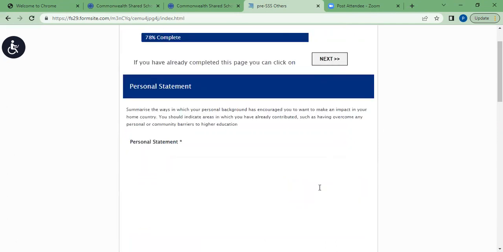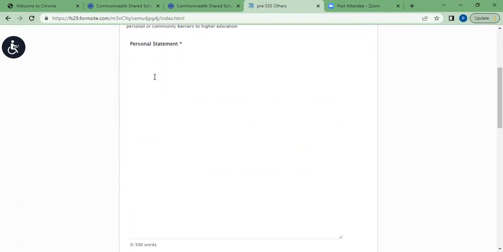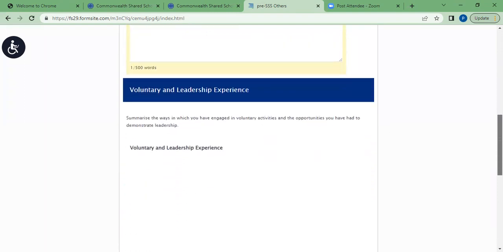Okay, so now this section is for personal statement. And then it's asking you to summarize the ways in which your personal background has encouraged you to want to make an impact in your home country. So it should indicate areas in which you have already contributed, such as having overcome any personal or community barriers to higher education. So you explain that there. And the maximum words you can write here is 500 words.